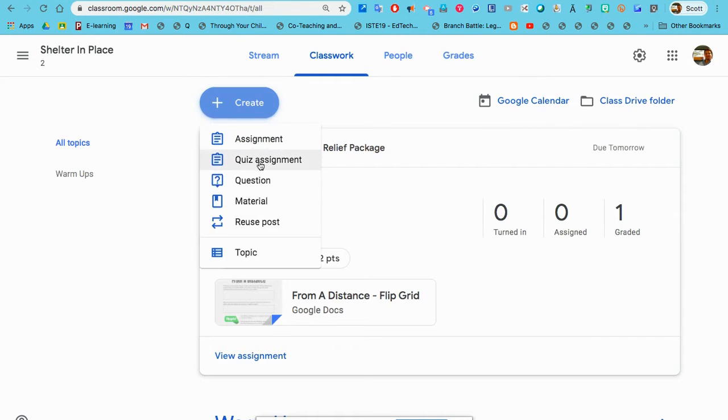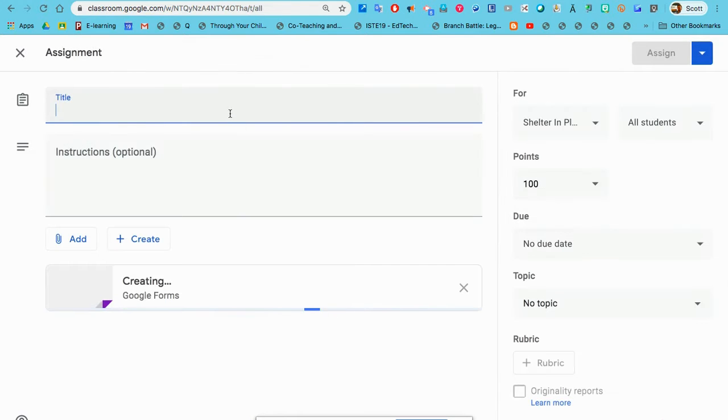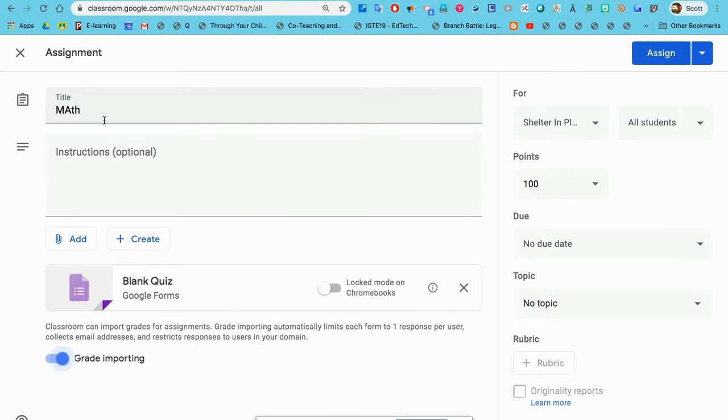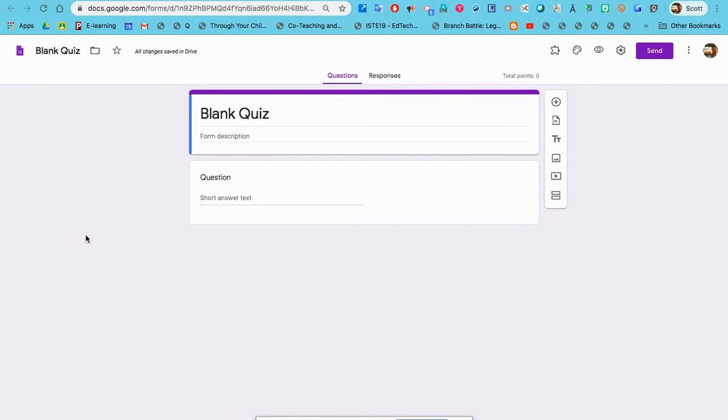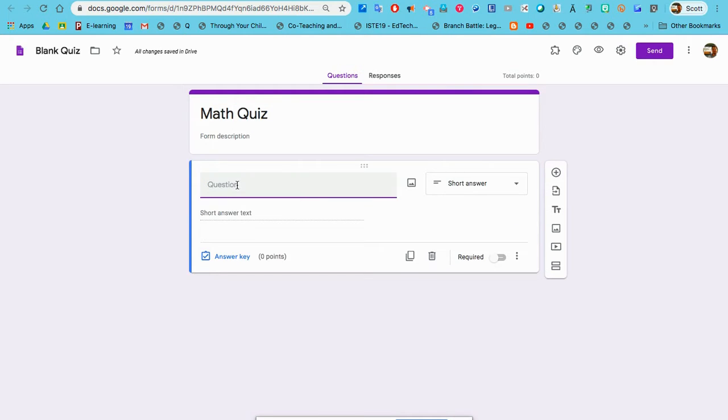I'm going to go ahead to create, and we're going to create a quiz assignment. This is going to be a math quiz, and you can see that by clicking on that. Google's gone ahead and made a blank quiz for me to use. I'm going to retitle this and call it Math Quiz. My question here is going to be: how many days in a week?